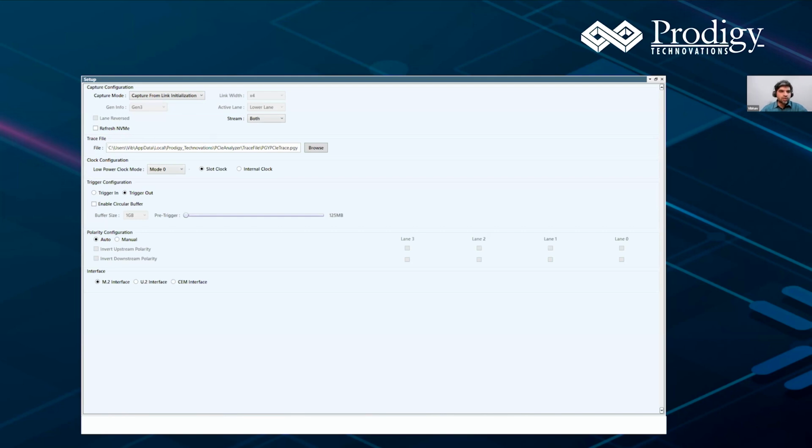The second option is where you choose the location to save the trace file, so that it can be used later for offline viewing. The third is the clock configuration, whether you are using an external clock or an internal clock. Next, as Prajesh explained, for the trigger, we support both the trigger in and trigger out features in the protocol analyzer.